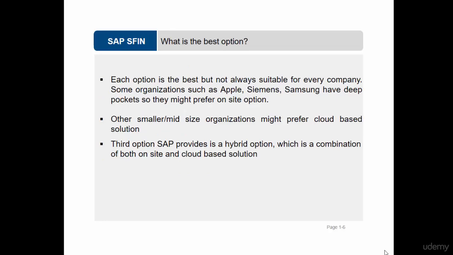So, what exactly is the best option? Each option is the best, but not always suitable for every company. Some organizations, such as Apple, Siemens, and Samsung, have deep pockets, so they might prefer an on-site option. Other smaller and mid-sized organizations prefer cloud-based solutions. The third option SAP provides is a hybrid option, which is a combination of both on-site and cloud-based solutions.